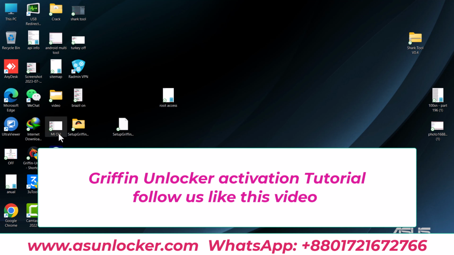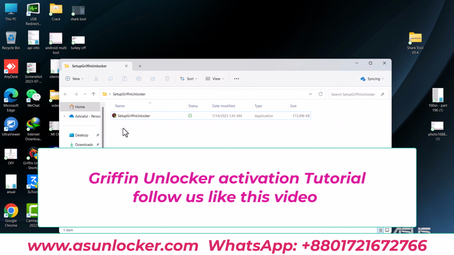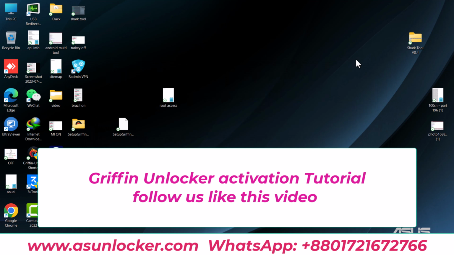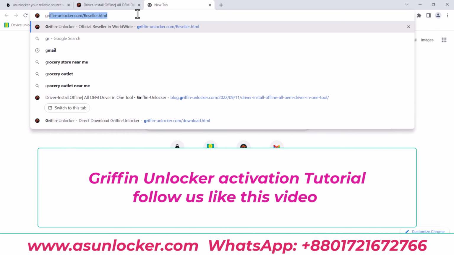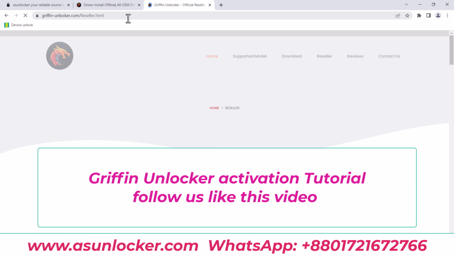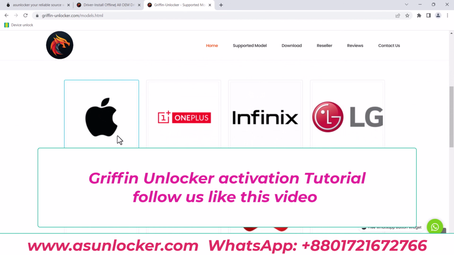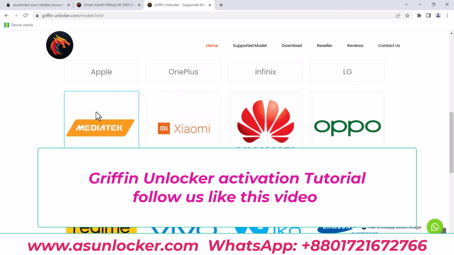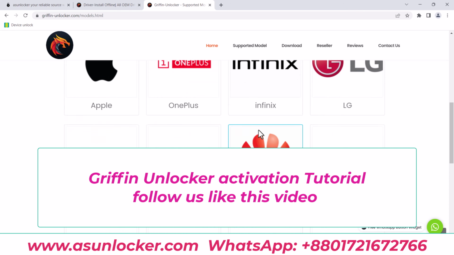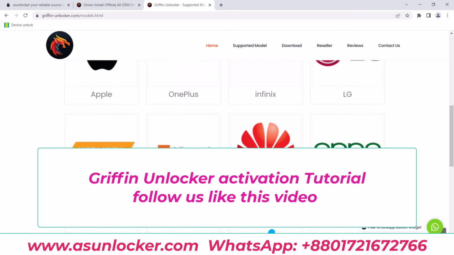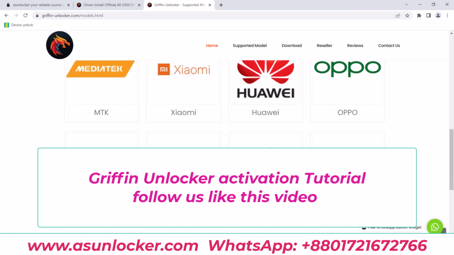We are going to help you how to activate and use the Griffin Unlocker tool. You can see here the Griffin Unlocker. Griffin Unlocker supports multi-brand models. You can see here the Griffin Unlocker supports Apple, OnePlus, Xiaomi, LG, MediaTek, also Infinix, Huawei, Oppo, Realme, Vivo, Oppo, Samsung. A lot of models supported.